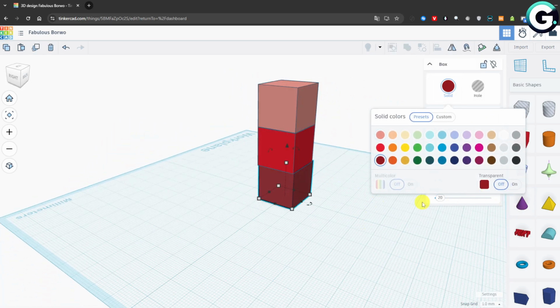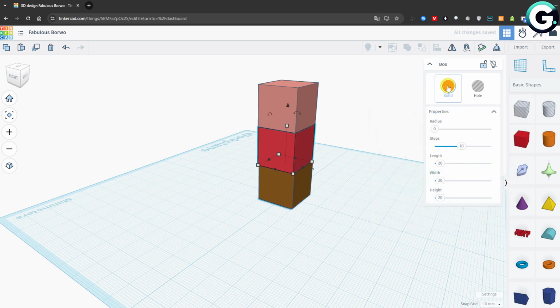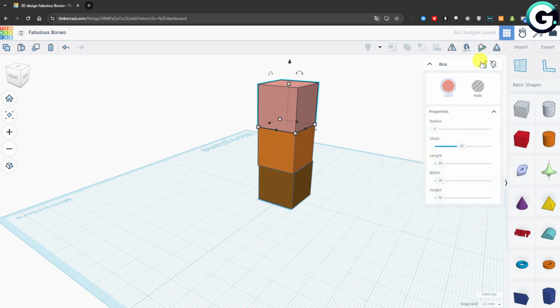So as you can see, you can turn multicolor or just a custom and select a more different color. And let's say if you go to the custom, you can just play around with it and make a gradient effect on these shapes.